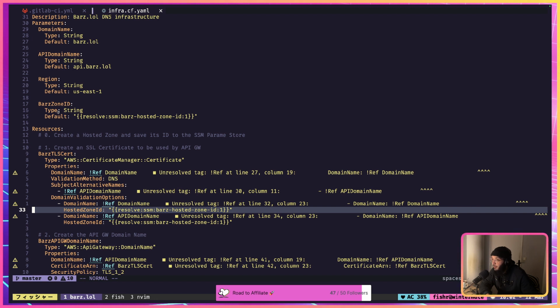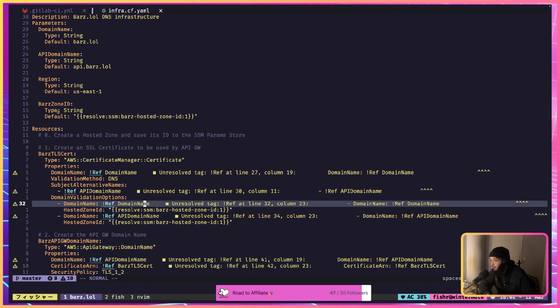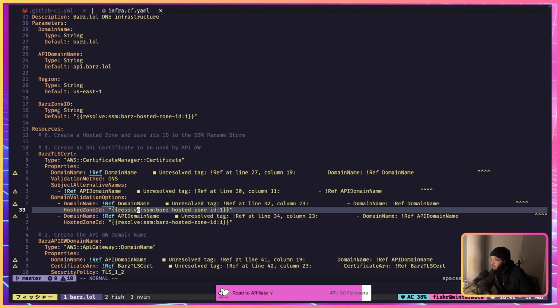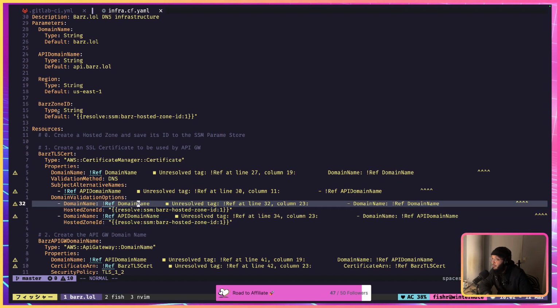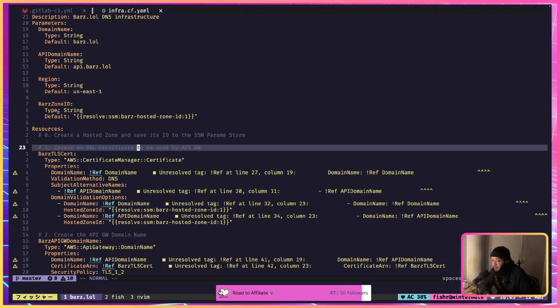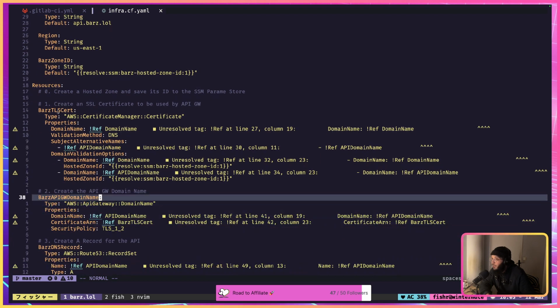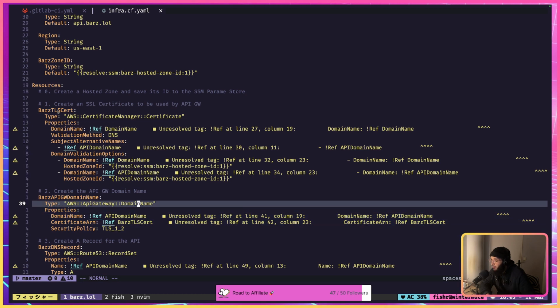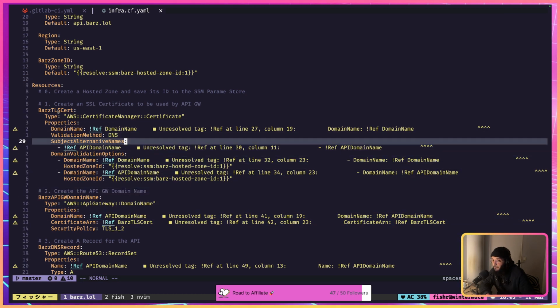The first one being, as you can see here, it's using resolve SSM bars hosted zone ID. So I took the hosted zone ID that I created manually and stored it in the parameter store, and I'm essentially just referencing it using that syntax. I looked it up in the docs, and that way you can have dynamic parameters like that. So we create a certificate. Certificate's created. We then create a custom domain name for our API gateway, and then we specify the certificate that we had just created here.